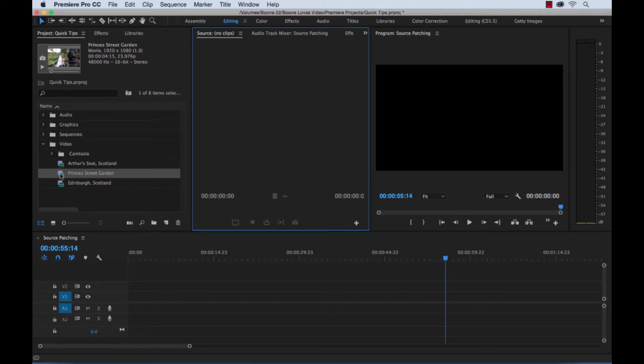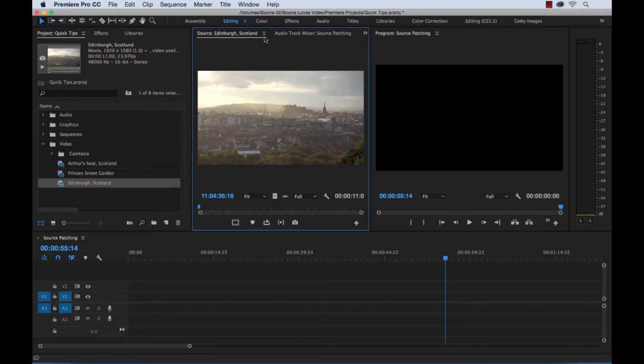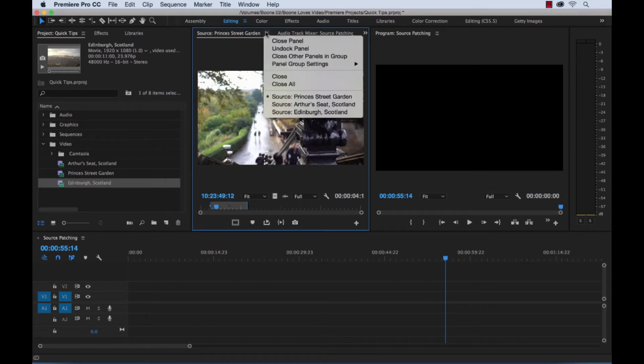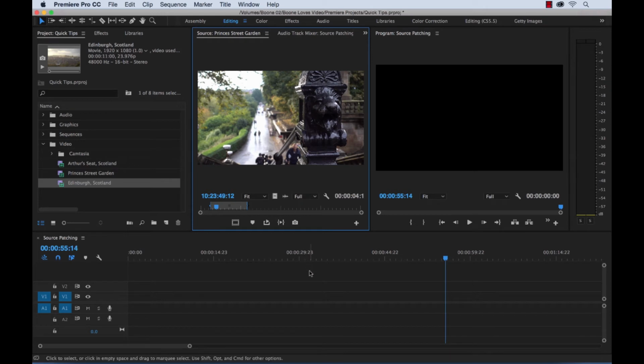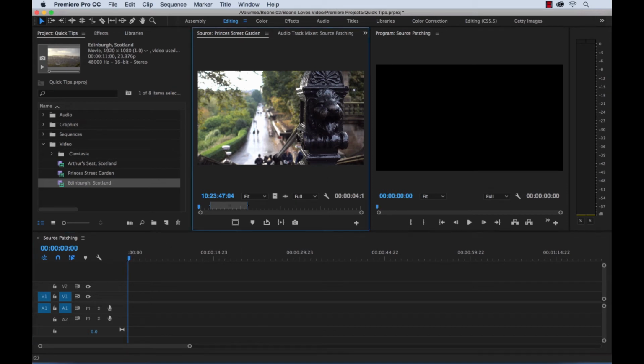So let's reload another clip. And again, if I double click all these, you'll see that they're all loaded in the source monitor. And we can pick and choose between which one we want to load. Okay, so now let me show you how the source patching works. I'm going to move my playhead here, and now we're going to do some insert and overwrite edits.